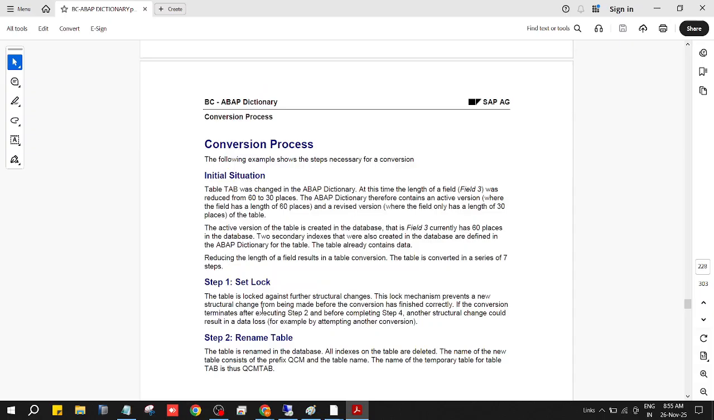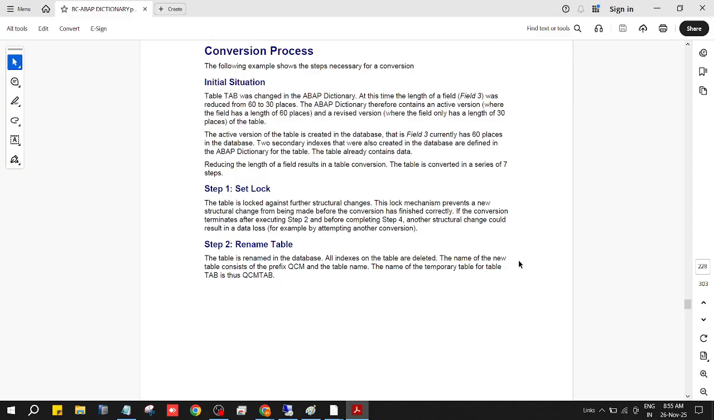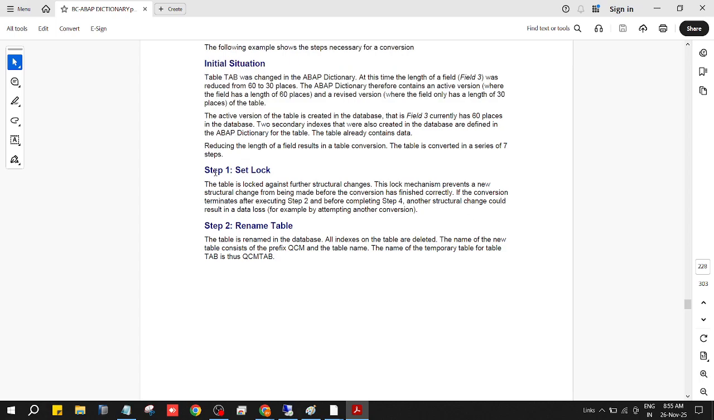Actually, this is a 5-step procedure. First, what will happen? Before reflecting on the DB, because we want to retain the entries, it will first perform the lock. The table gets locked. The underlying table gets locked.